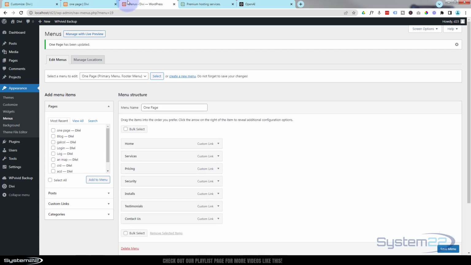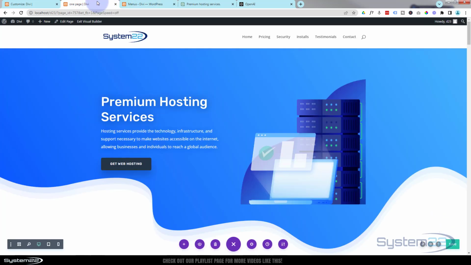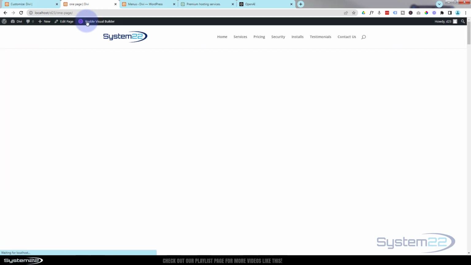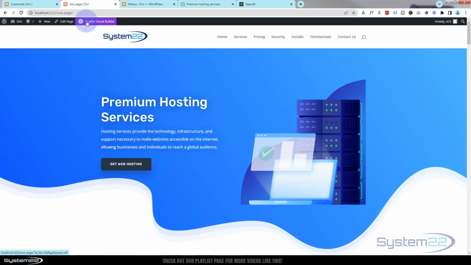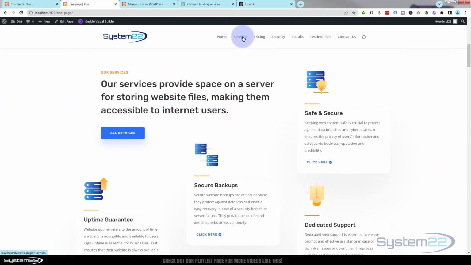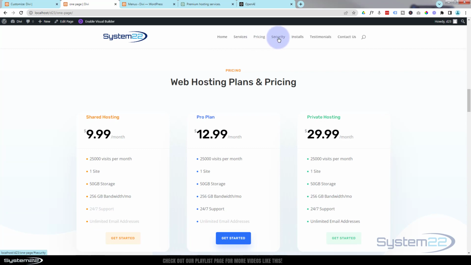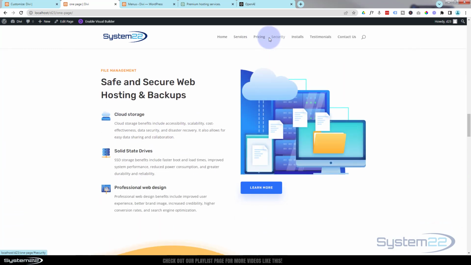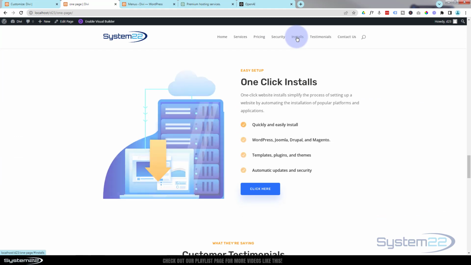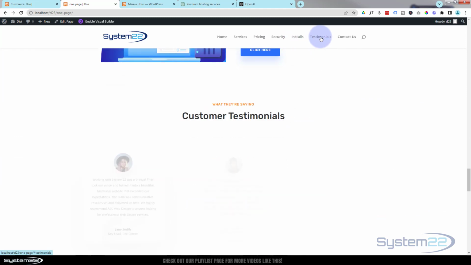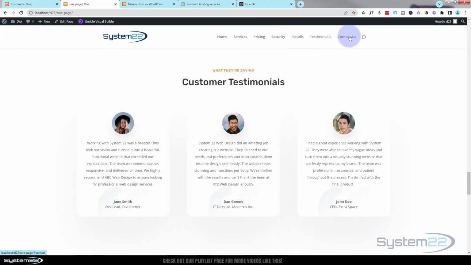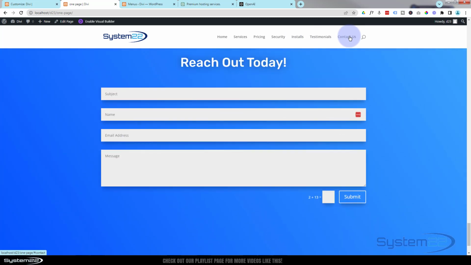Once saved, we can go back to the page. We can exit the Visual Builder now, which will refresh the page. And here's our new menu at the top here. Services. Takes us down to our little service section. Pricing. Going to take us down to our pricing. Security. Installs. Customer testimonials. And our little contact form at the bottom there.